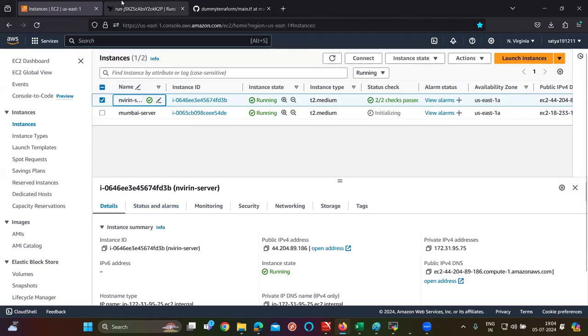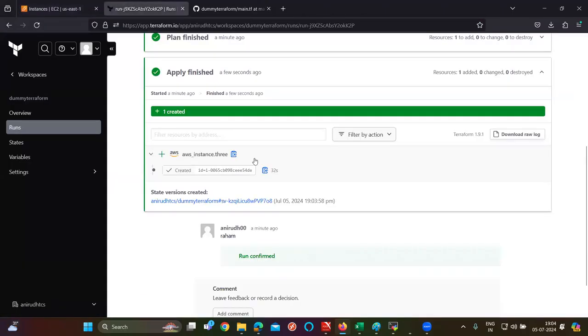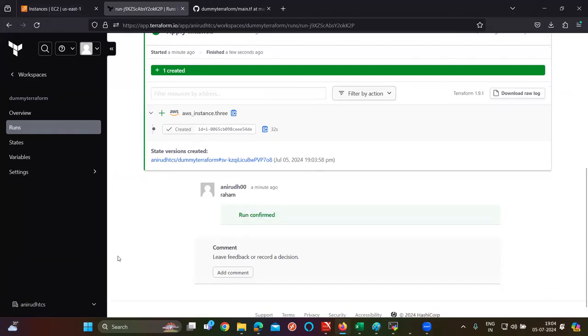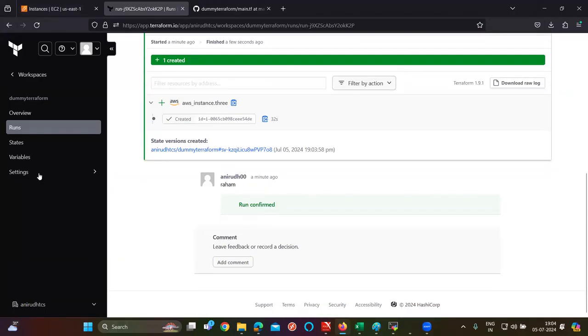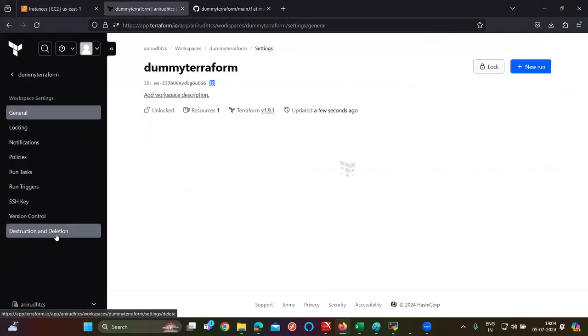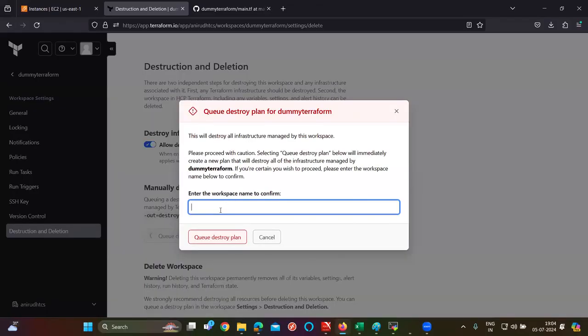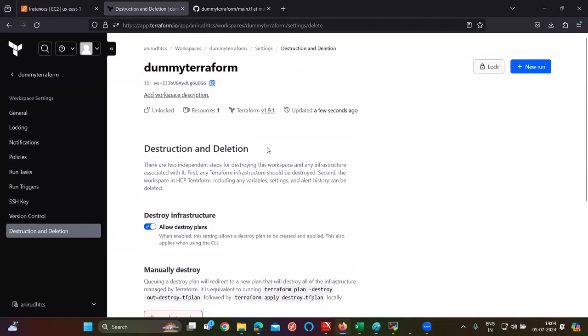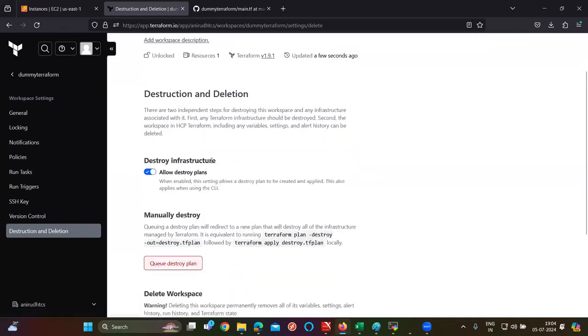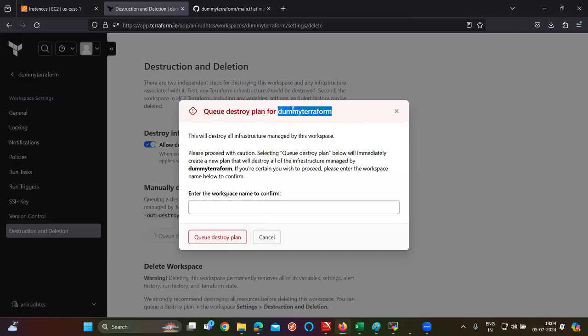Sir, the first time, whenever you delete the workspace, the infra is still there, but the workspace is gone. But my question is how exactly I can delete both infra and workspace. Go to settings, go to destruction and deletion. Are you seeing the destroy infrastructure? First of all, I need to do this. Click on this one. What is the workspace name? Dummy Terraform. Okay, and do this one. Copy it and paste it.